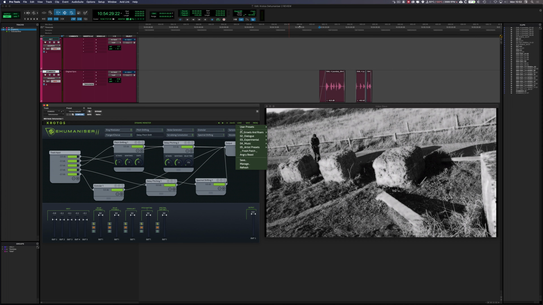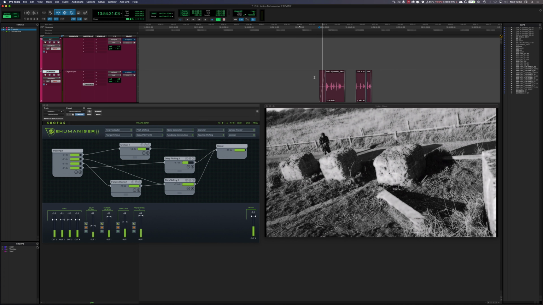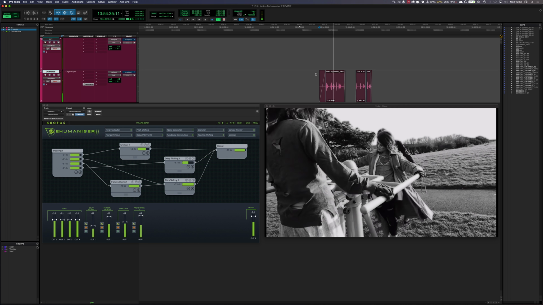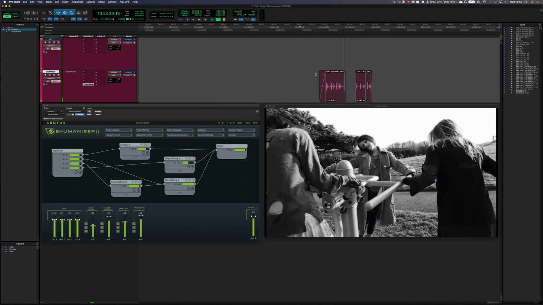So how will Dehumaniser 2 cope with this rather too human-sounding sync? Is it powerful enough to completely transform it? Let's dive into the presets again and try Pulsing Beast. So yeah, it easily gives us an amazing creature effect.